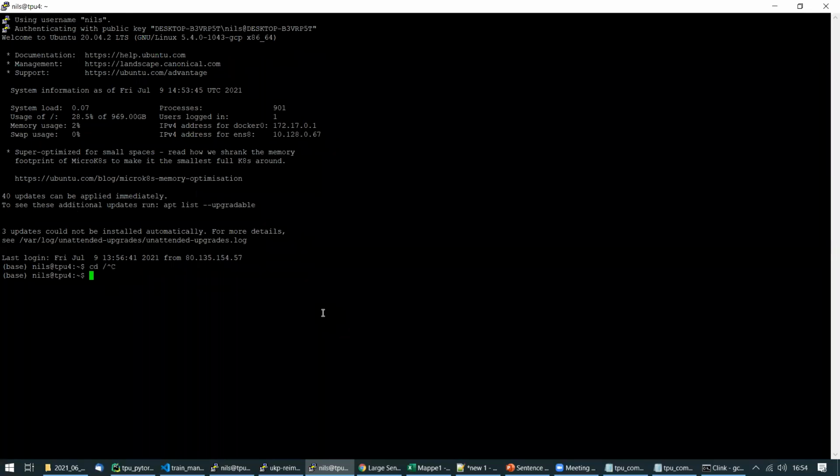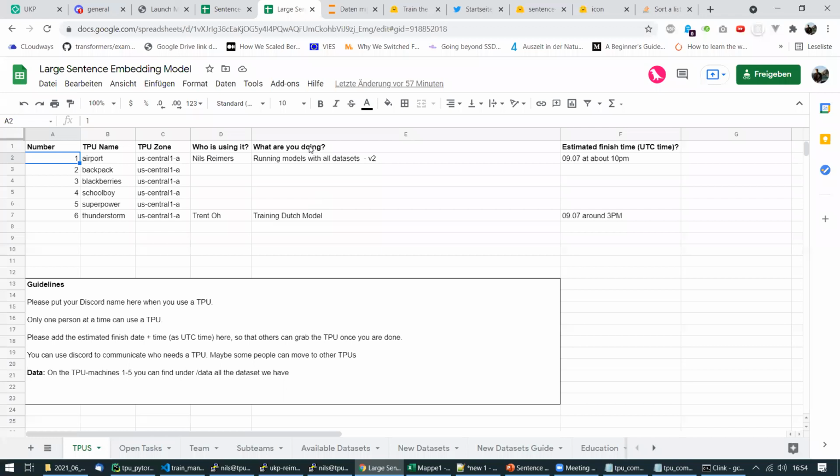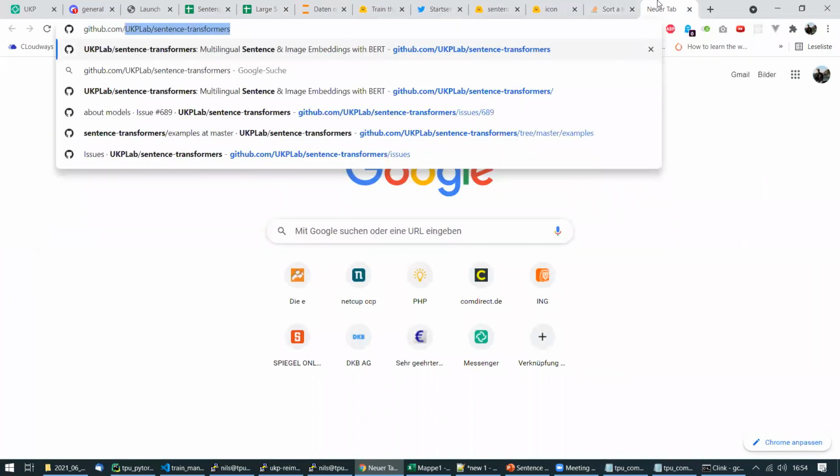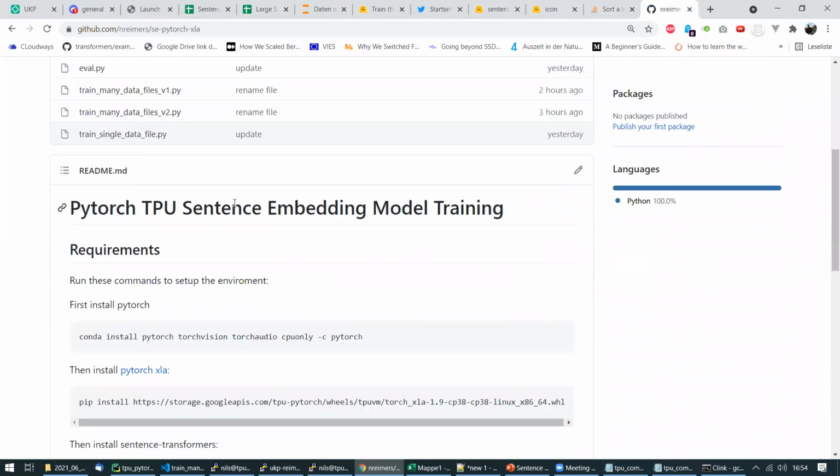As mentioned, in data you find all the data sets we have. When you connect, it will create a user for your name. Here it's connected by Niels. And then what I did is I checked out the repository. So that's the repository. You can just git clone the repository, and this gives you all the data sets you want.